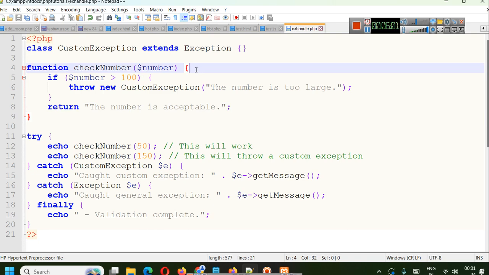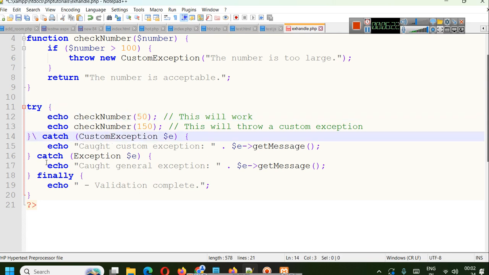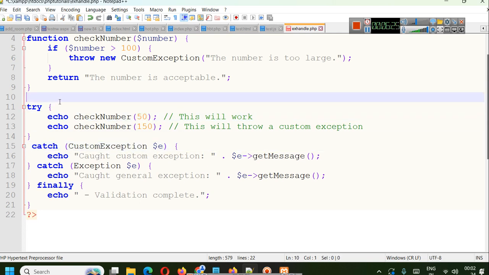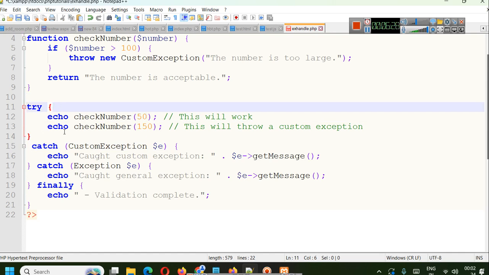When a number is passed to this function as an argument, it will compare the number with 100, and if the number is more than 100, it will throw the custom exception. Here also we have a try catch block. In the try block we have written echo checkNumber. Whatever condition you want to check or execute, you will write it inside the try block, and then in the catch block you will get the custom exception.